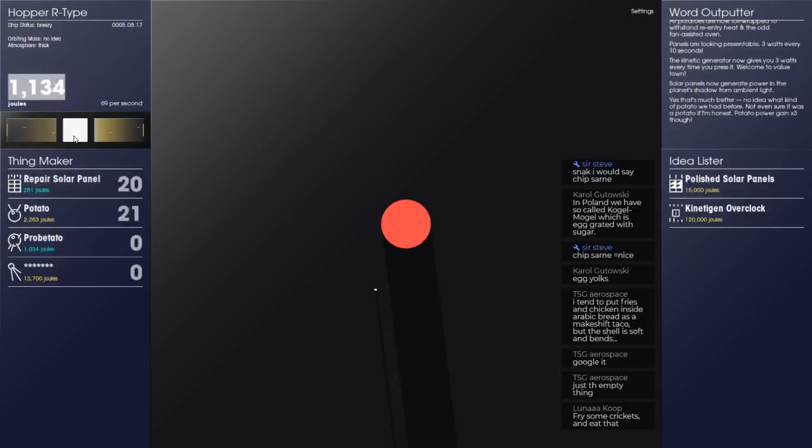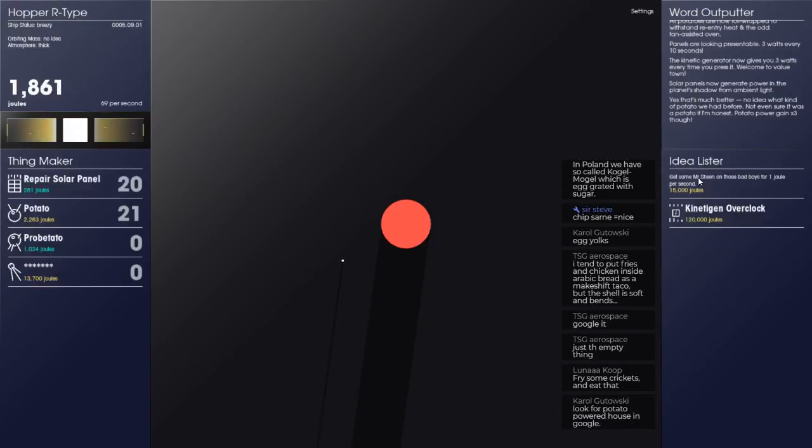Let's keep clicking here. Polished solar panels. Get some Mr. Sheen on those bad boys for 1 joule per second. Mr. Sheen? Is this a British product? Do you guys have Mr. Sheen? Does he love the jobs you hate? Is that a thing? If that's this country, is it a Johnson & Johnson? Yeah, maybe. Might be. It could be. Well, who knows? I mean, it's based on Stephen Hawking's work, so patrioticness comes through right here.